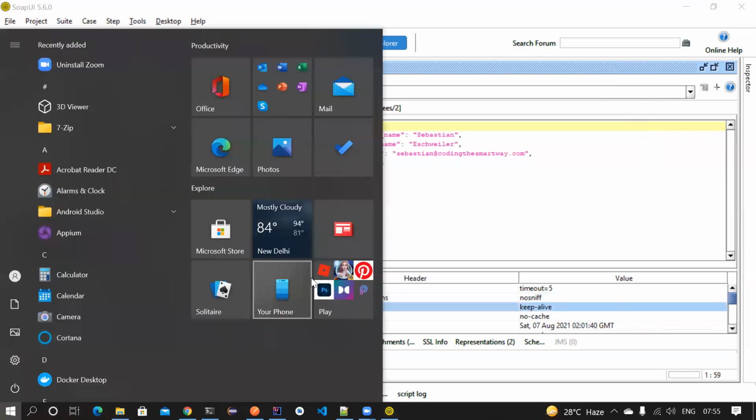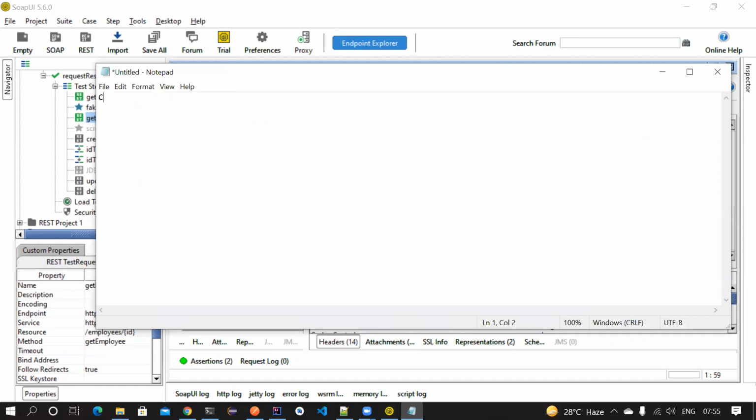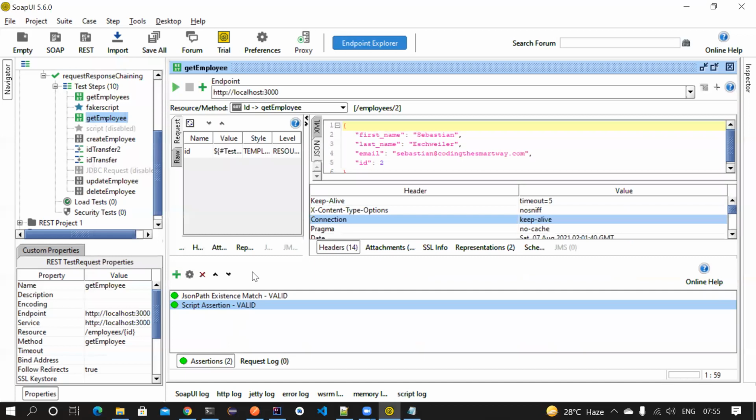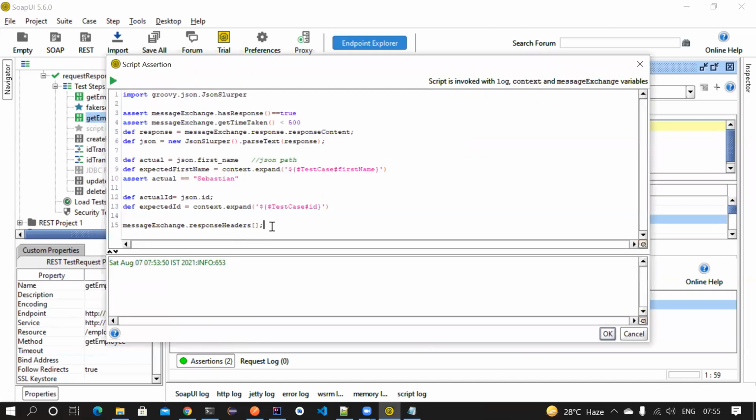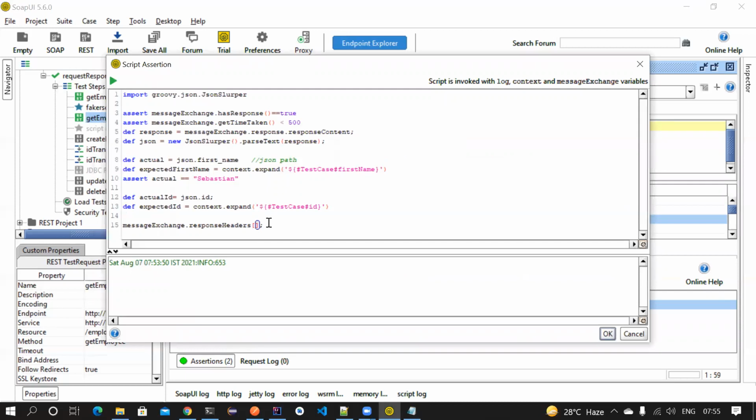Maybe I'll take a note in notepad. I want to validate whether the connection string is keep alive, all in small letters, keep hyphen alive. I want to assert this, so let's do it. Let's go to the assertion tab again and click on the script assertion. In the response headers, I want to assert the connection. Just copy this and paste it here. I want to get this connection and let's try to print it and see what's happening.